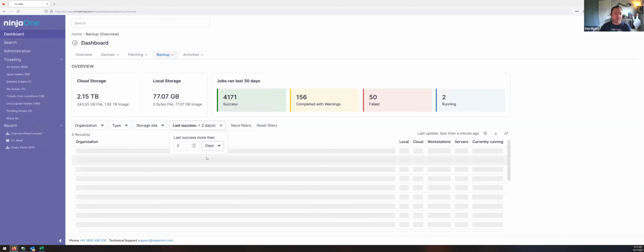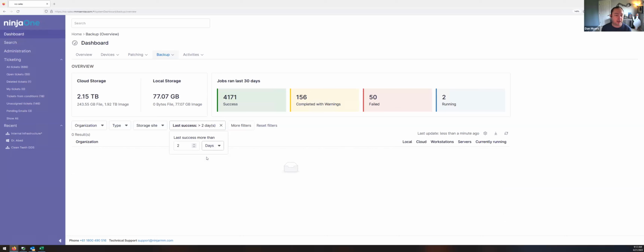And one of the things I really like to encourage people to do is get a filter going that shows, hey, who hasn't had a successful backup for more than 2 days? Now, this is our sales environment and we don't have any failures right here, but typically what you would be seeing is the organizations that have agents that haven't taken a successful backup in the last 2 days.